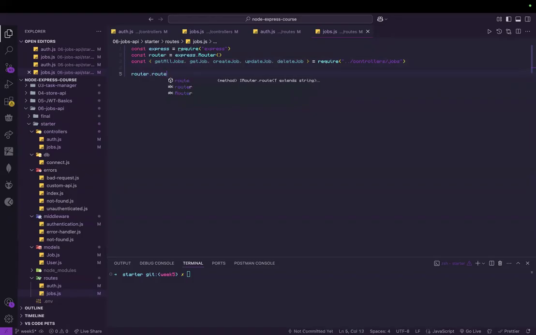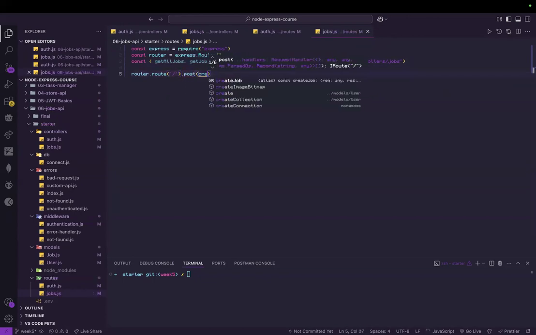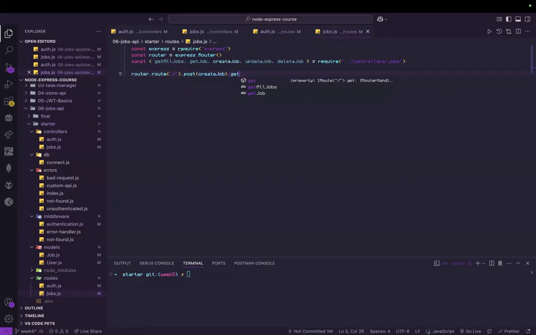So router.route, we're handling multiple at once because a couple are going to be here at just the base. That's going to be where we create jobs and get all of our jobs. So if we are trying to post a new job, post createJob, and if we're just trying to get, that's when we run getAllJobs.